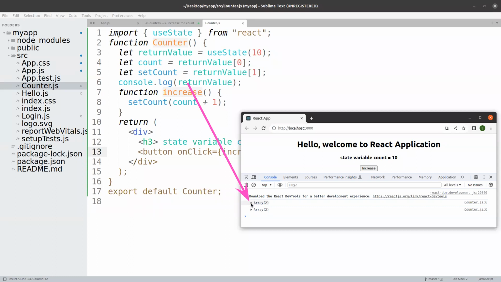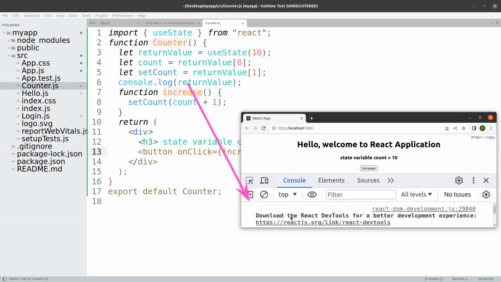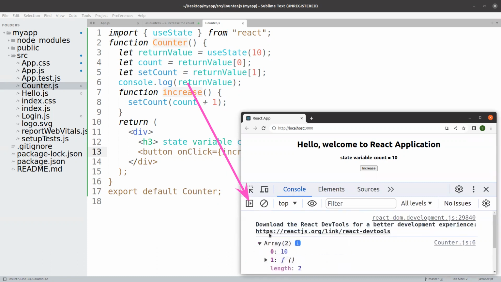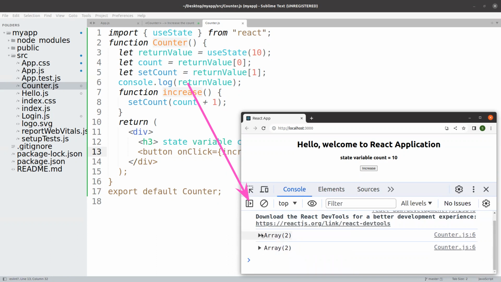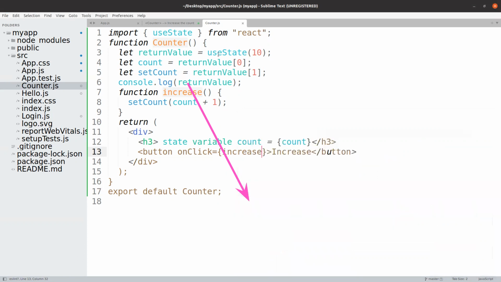It returns an array as we discussed, the first value being the state variable itself, correct? And the second value, you see, is a function. So let me just enlarge it a bit for you, so you would be able to see it clearly. So the first value is the count value, and the second is a function, right? So this is what I was trying to tell you, that this useState returns an array, the first being the value of the variable, and second being the function by which we can modify the value.